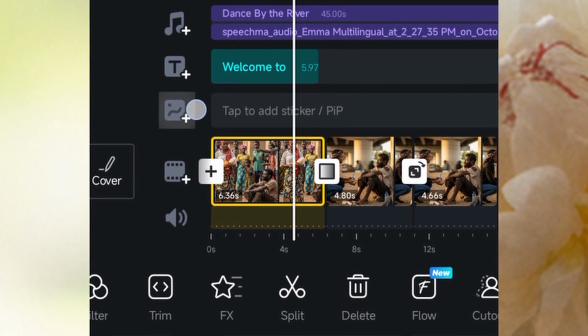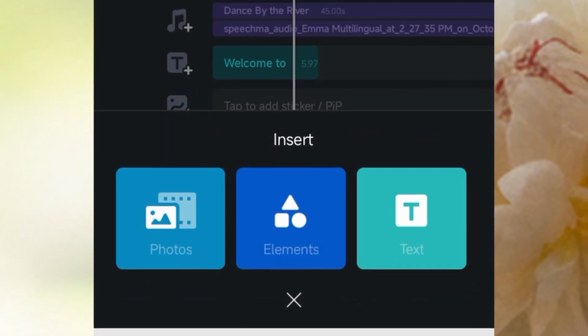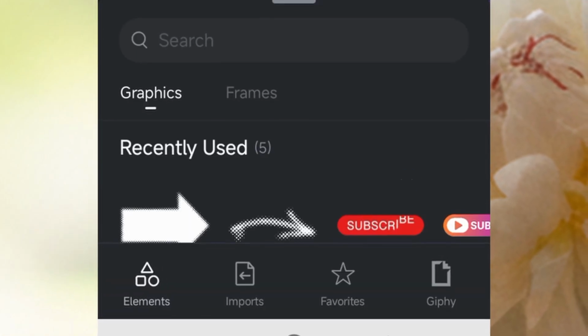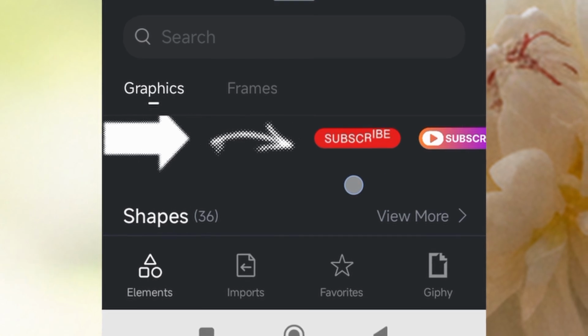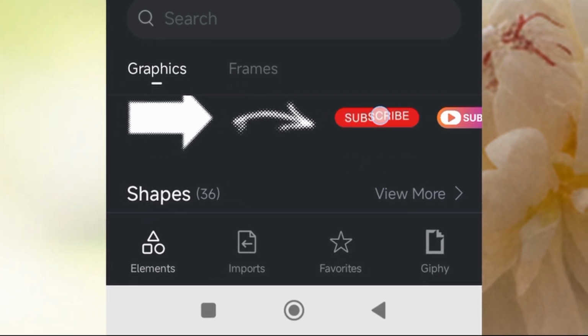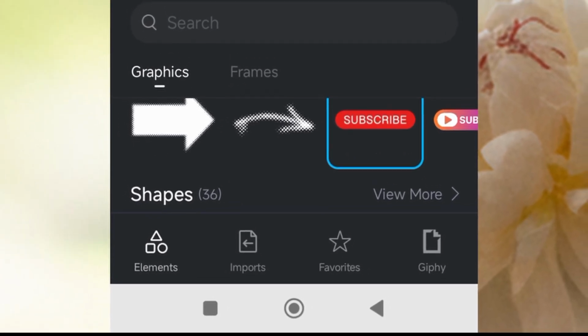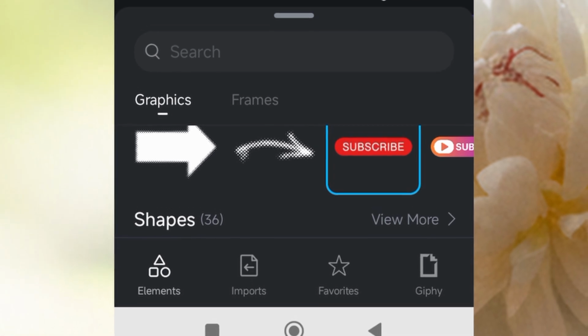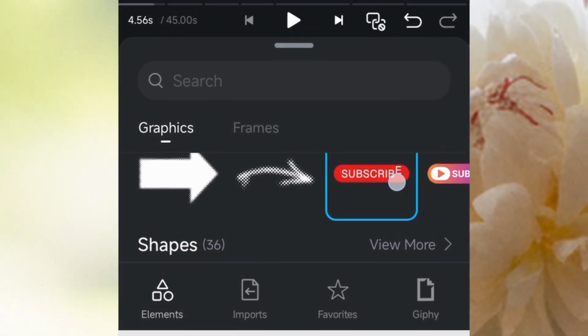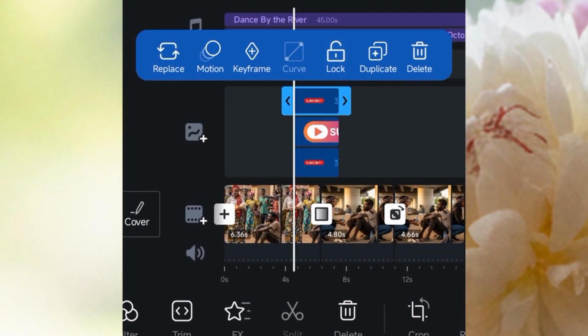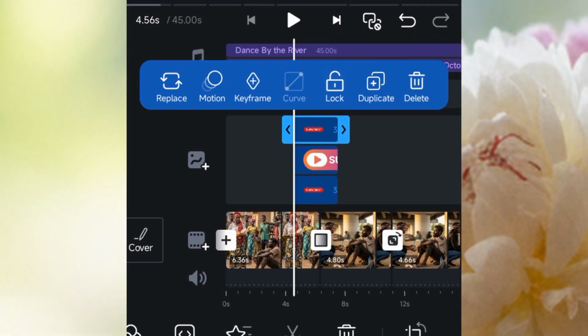Just come to this place and then click on it. Come to elements. You will see different kinds of stickers. For example, if you want to add the subscribe button, you can add that subscribe button as an overlay. So you click on that subscribe button and then you go back, click on the empty space to go back.